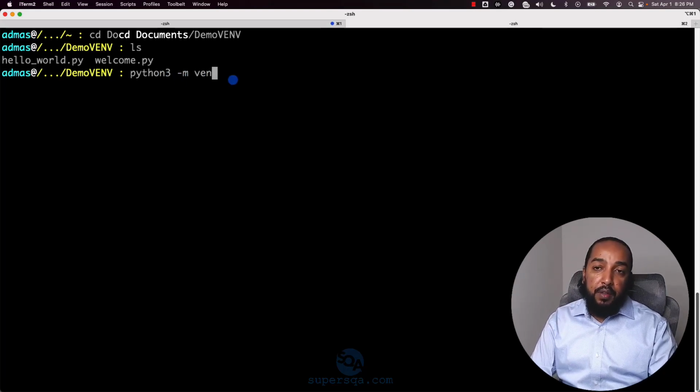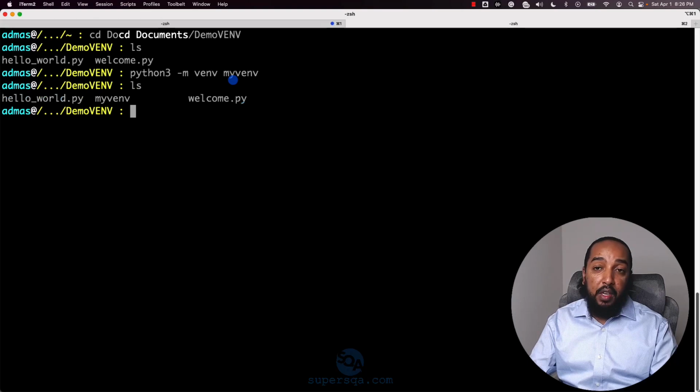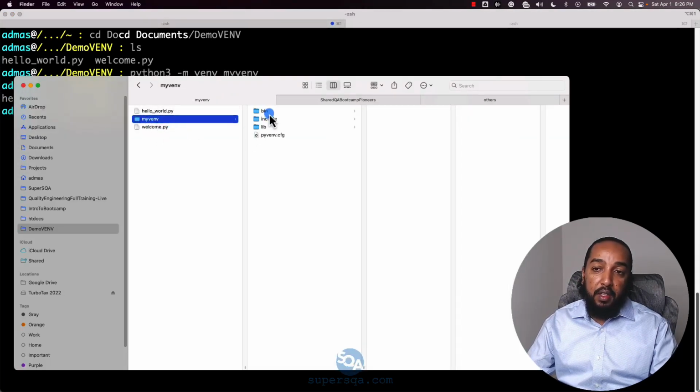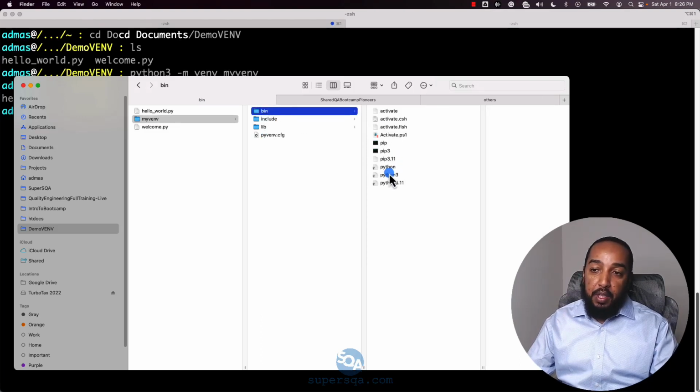So we're going to do venv. That's the module we're going to run, and I'm going to give it a name. I'm going to say my venv. Okay, I'm going to hit enter. It's going to do its thing, and it's pretty much creating a folder. If I do ls, I see it created there. If I come here, I see the folder created there, and inside of it there are several things. If I look at bin, Python is in there, and there are all these activation scripts in here.